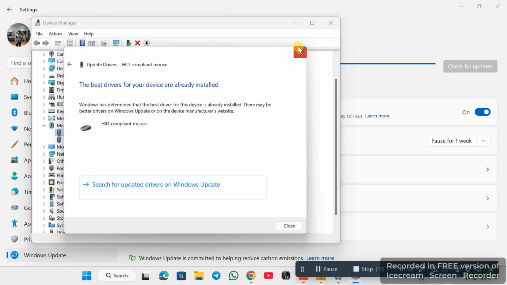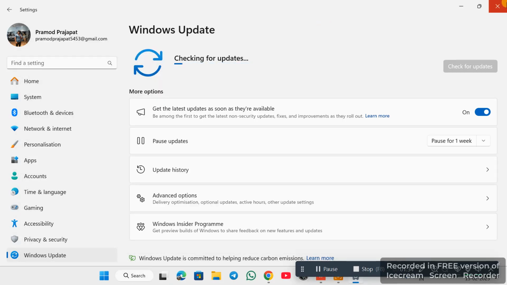So guys, this was the easiest method to update your drivers in Windows 11 or 10.